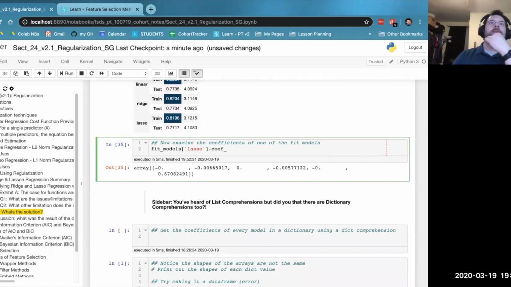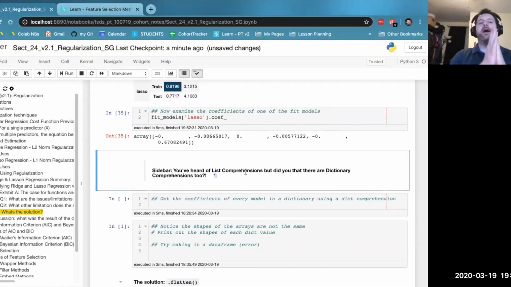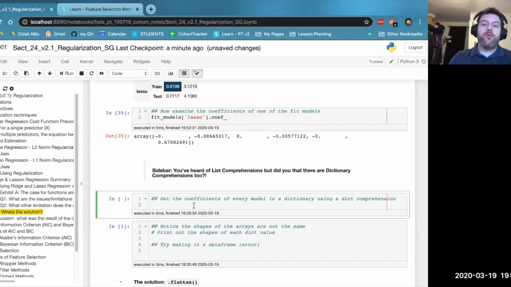But now, however, we ultimately want to get them for all the models, right? And so I know you guys have heard of, and I've done a lot of list comprehensions. So there's actually also a thing called a dict comprehension, dictionary comprehension. And so we're going to use one to get all of the coefficients from our models. So we'll save it just so we can reuse it. And just like a list comprehension, we start with the empty brackets. In this case, it's curly brackets for a dictionary.